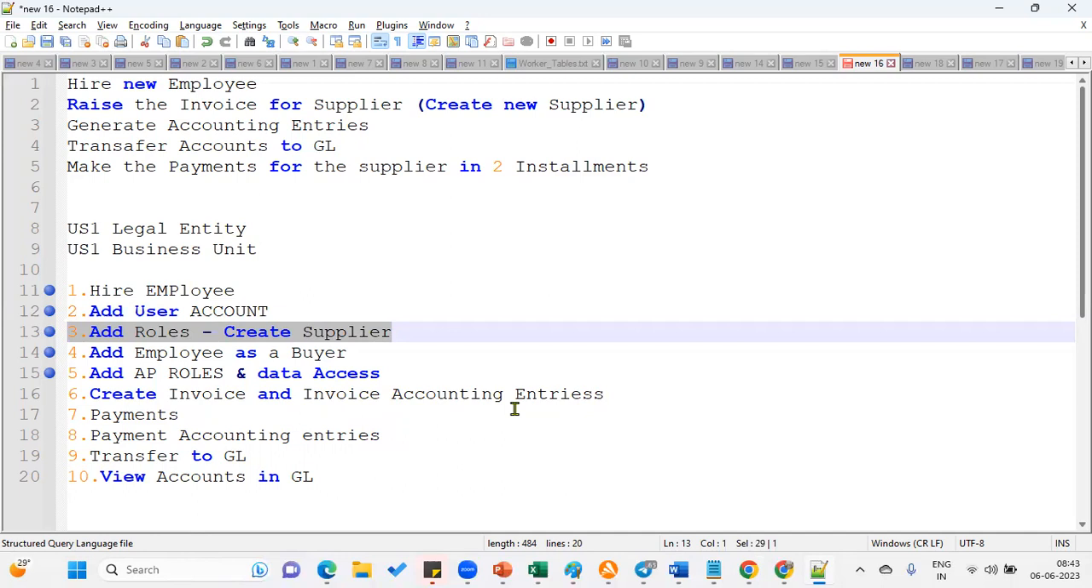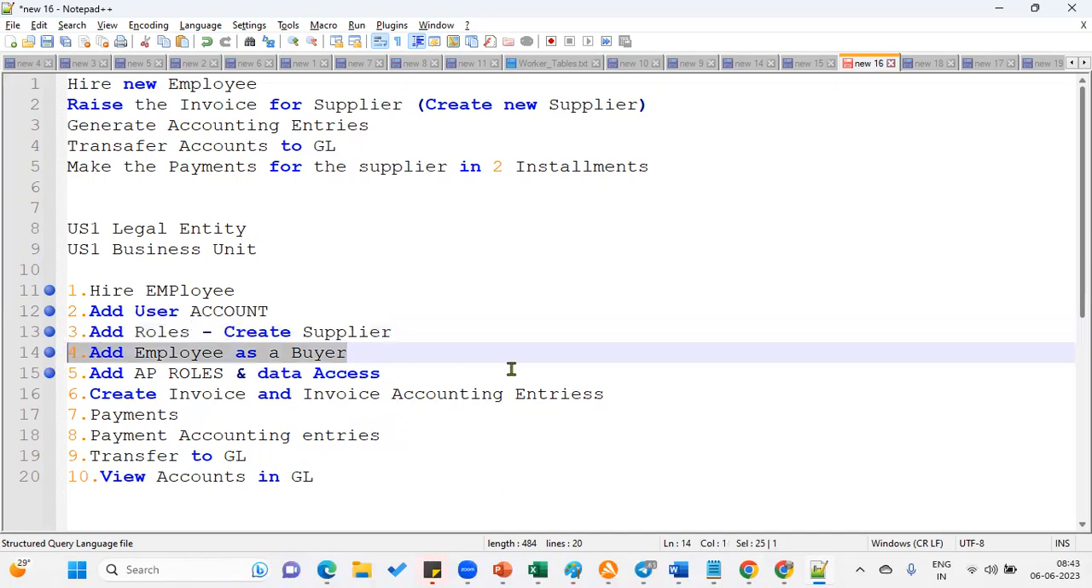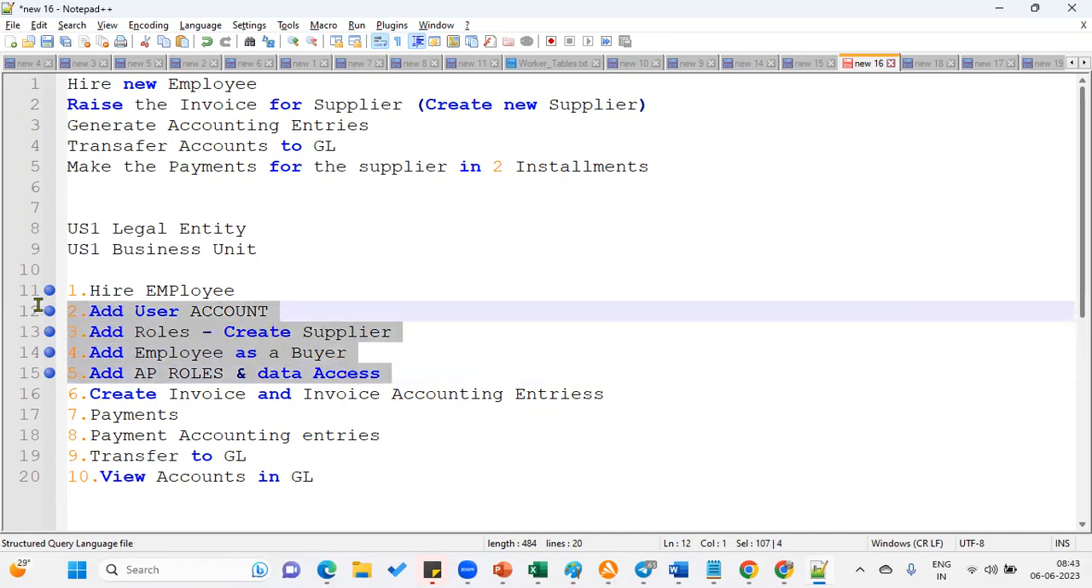Before we made this supplier site creation, we made the employee a buyer, the employee buyer setup we have done. After that, we have seen how we can create a supplier site. Once we created a supplier site, then we added account payables roles to the employee and data access. So these are the setups point of view.